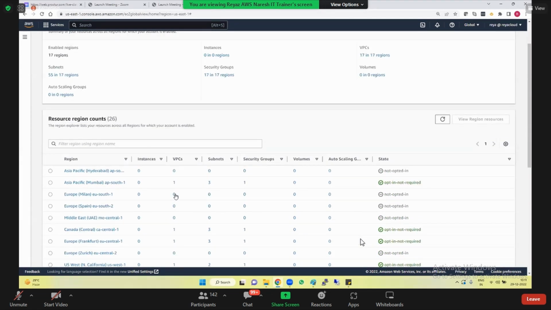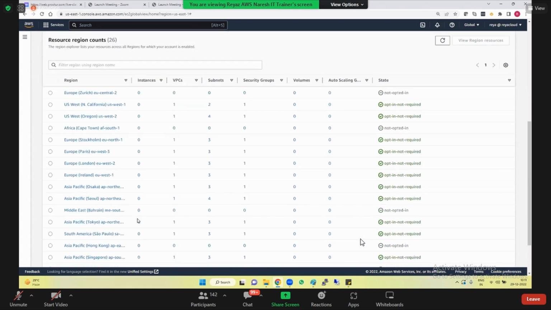VPCs, there will be default VPCs you can ignore. Subnets, everything else can be ignored. So make sure that you don't have any instances running. So this is the place where you can go ahead and see the global view.